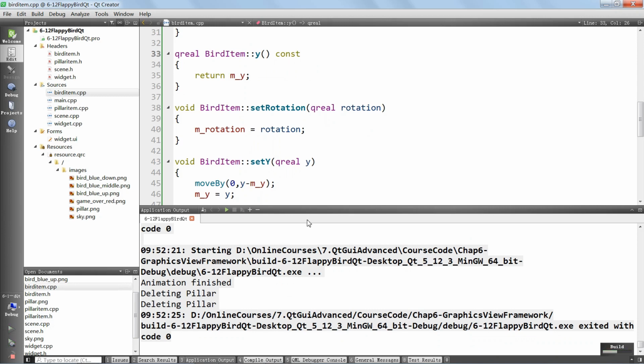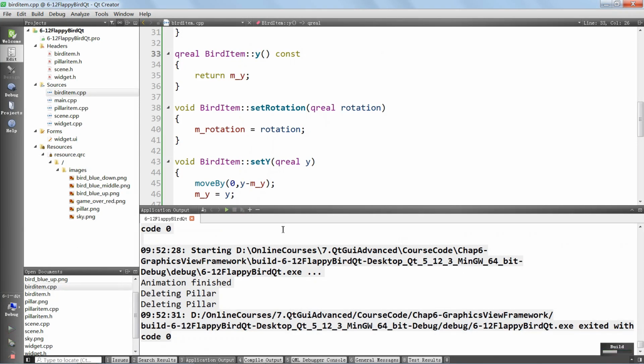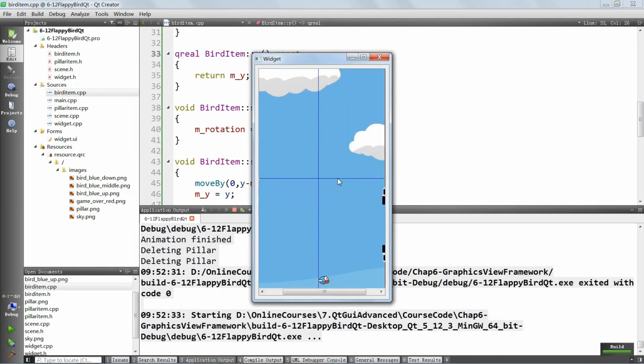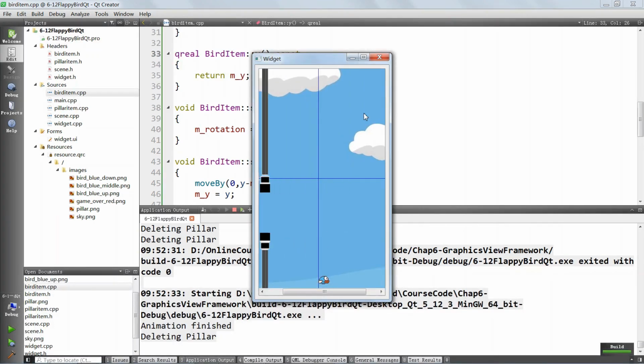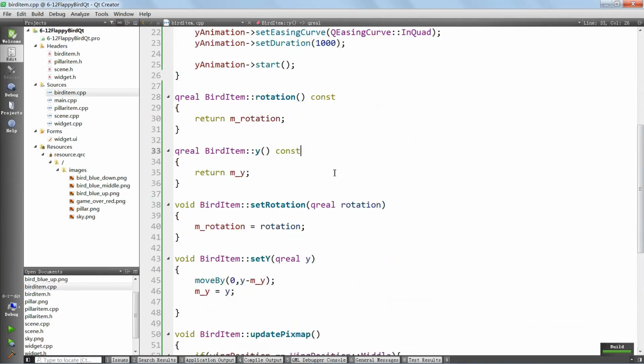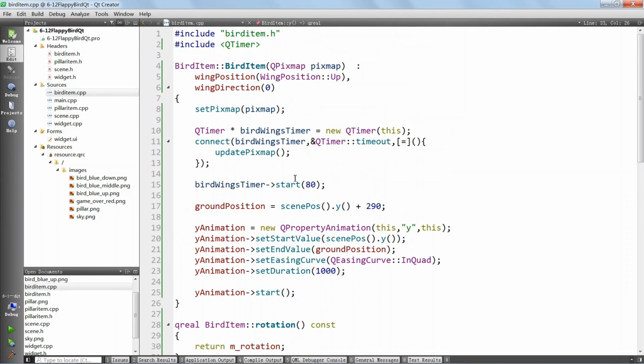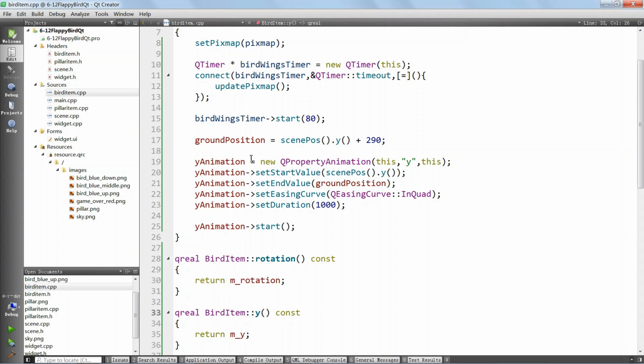So we want it to tilt a little bit when it falls down, and we're also going to do that in a minute. But I want you to run this and get a feel of what is happening and make sure you understand that. Okay, we have the bird. Now we want to play with the rotation. As the bird falls, we also want to rotate it.